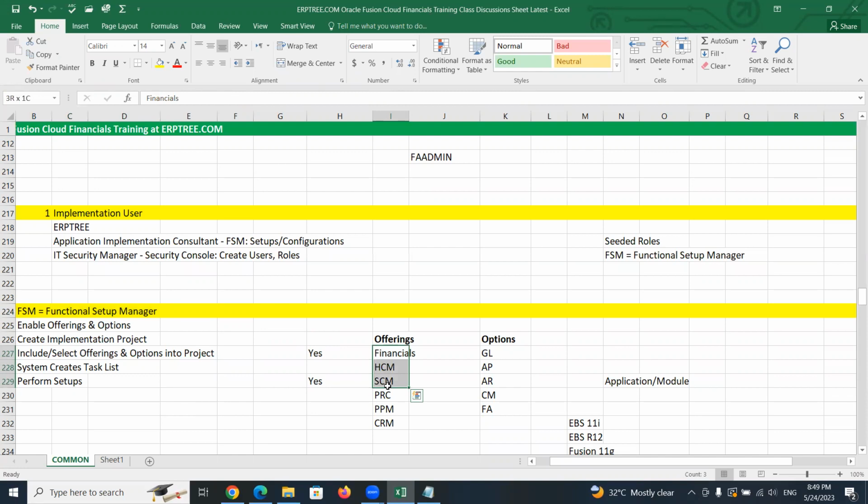Not only offerings, within the offerings, you can have applications. If you take the example of financials, yes, you are going to implement financials for your client. You have to enable financials. Within the financials, which applications are you going to implement for your client? Maybe you are going to implement these 3 applications. You have to enable only these 3 applications. So this is what we have to do as a second step.